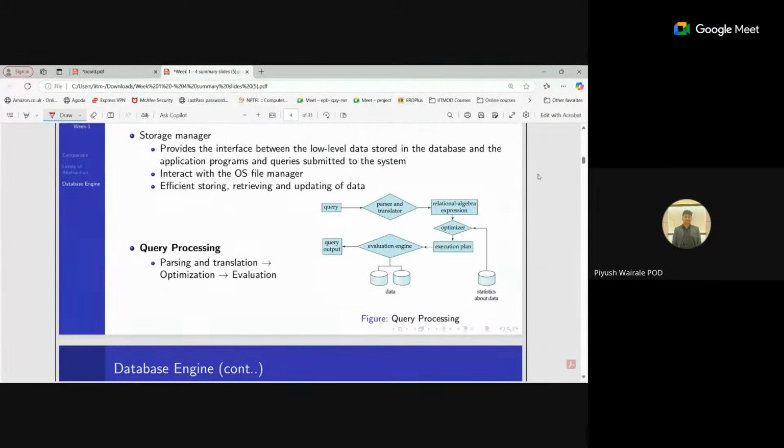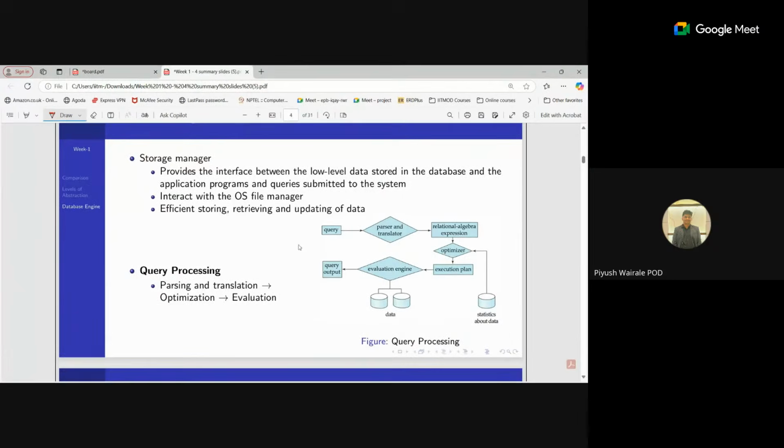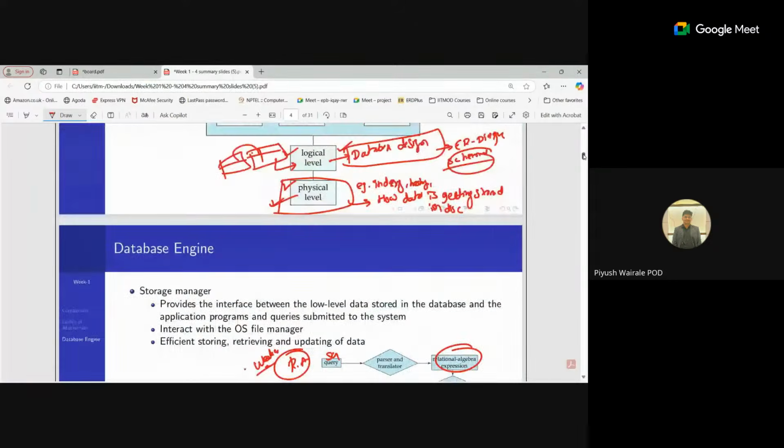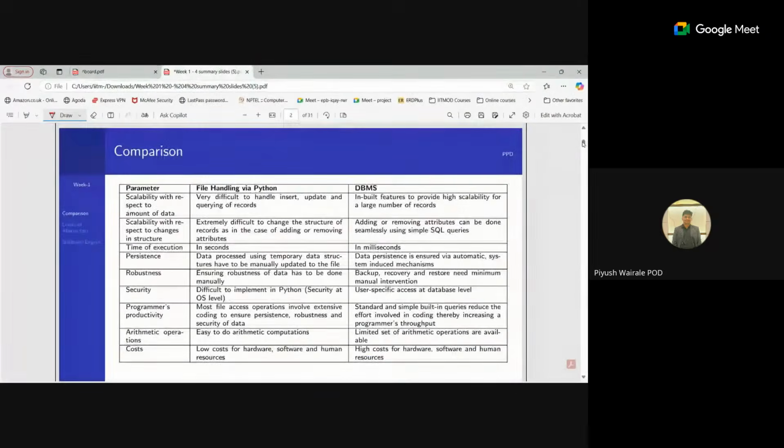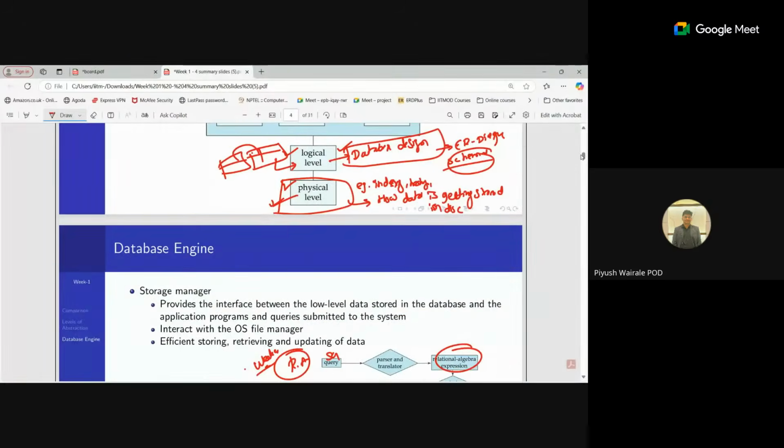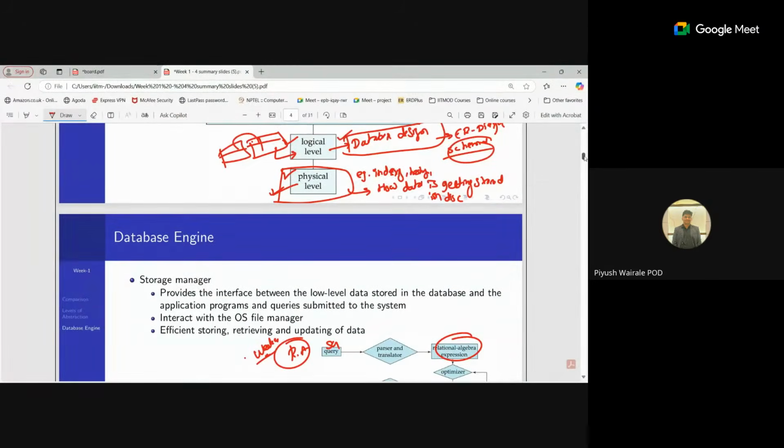Then this query processing part. For this, you need to understand how relational algebra works. That is basically in week 4. Also, you should know SQL queries and how relational algebra works, then you will be able to understand this query processing task. As of now, just go through the week 1 content and slides. That will be more than enough.